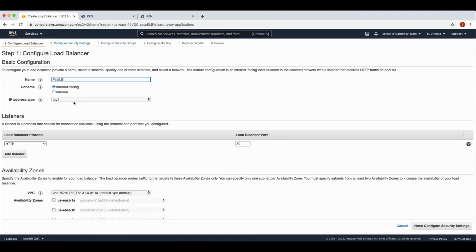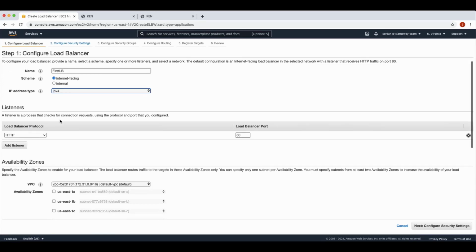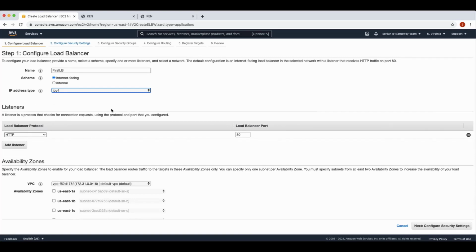For IP address type, choose IPv4 if your clients use IPv4 addresses to communicate with the load balancer. Or choose dual stack if your clients use both IPv4 and IPv6 addresses to communicate with the load balancer. If the load balancer is an internal load balancer, you must choose IPv4. I'm gonna choose IPv4. The listener will listen on which port and protocol this load balancer receives from the outside. Since we will receive traffic from the outside via HTTP, we select HTTP port 80 for now.